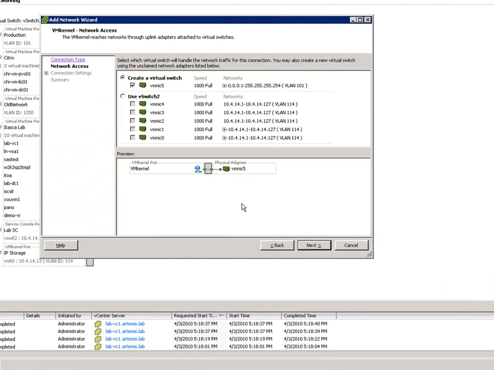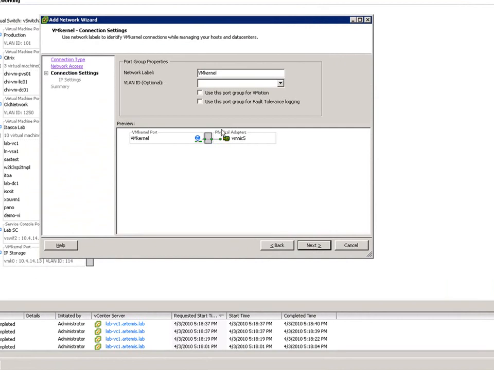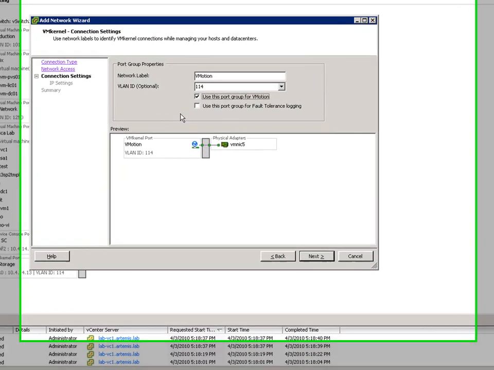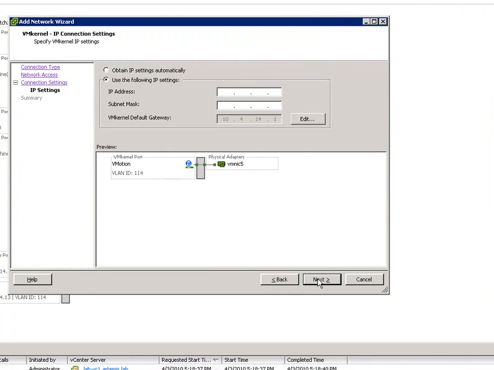We're going to select an available physical network interface card. In this case, we're going to take VMNIC 5. We're going to name this vMotion. Now again, pay attention that whatever label you give it here, you need to give it on the other side as well in order to make sure that they communicate. We're going to give a VLAN ID of 114, and we're going to enable this port group for vMotion. By checking this, you're telling it that you want to use vMotion over this port group. We're going to click on Next.